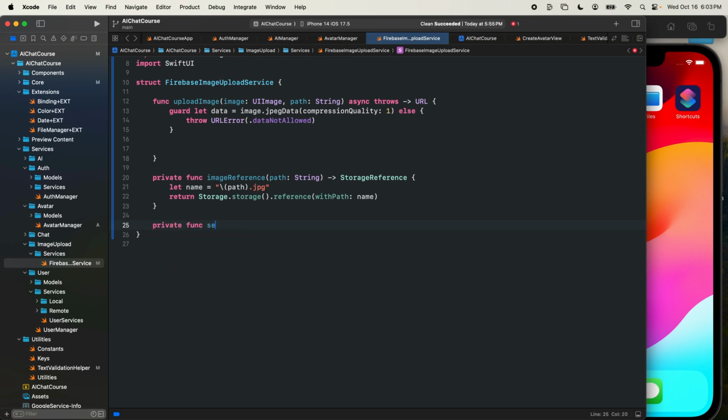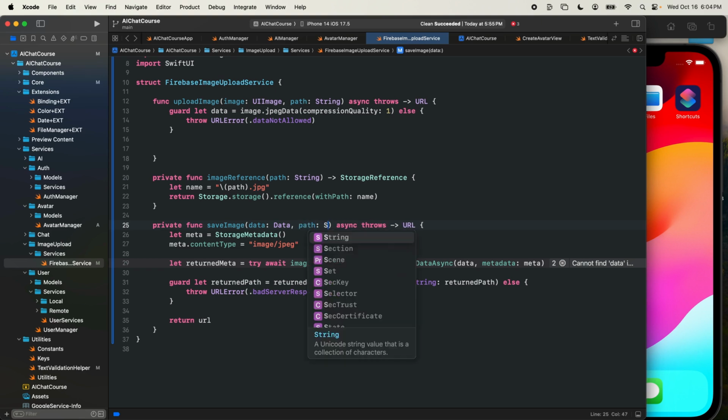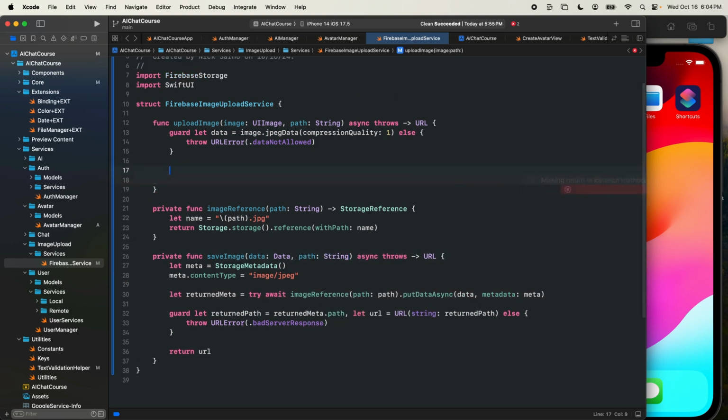Private func saveImage. So this code in here is all about saving the image. Async throws, and this will return us a URL, even though it's not the URL we're going to actually use. In here, let's pass in the data of type Data as well as the path of type String. All right, so in here we'll say let url equals try await saveImage data and path.